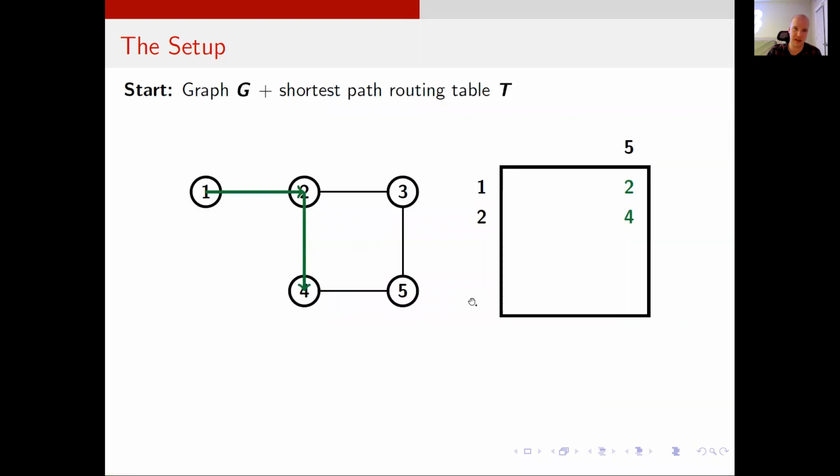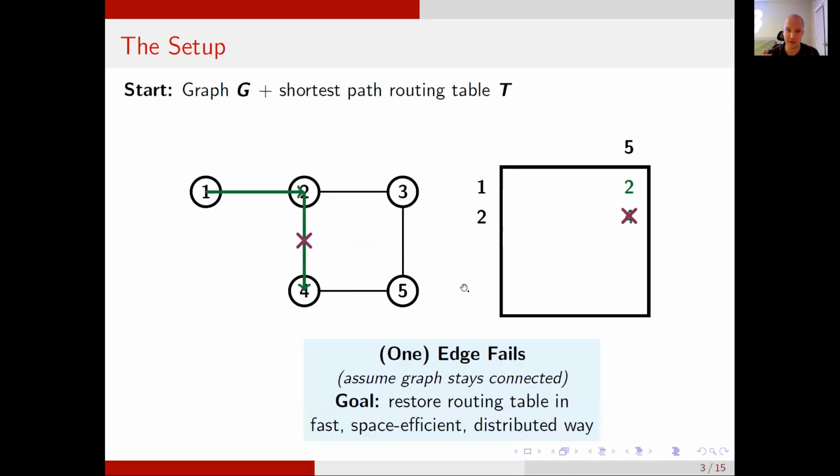So let's say we break our tie in this direction, just arbitrarily for now, going from 2 to 4 instead of 2 to 3. And now let's imagine that edges in our graph can fail, as they often do in distributed communication networks or anything like that. Edges will temporarily go down for maintenance. For the sake of this talk, we're going to imagine that just one edge fails at a time. This will simplify things a little bit.